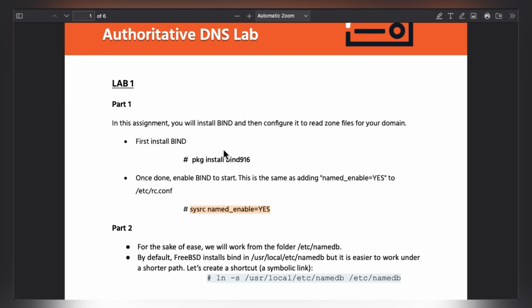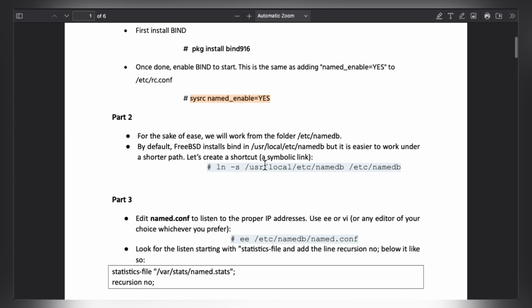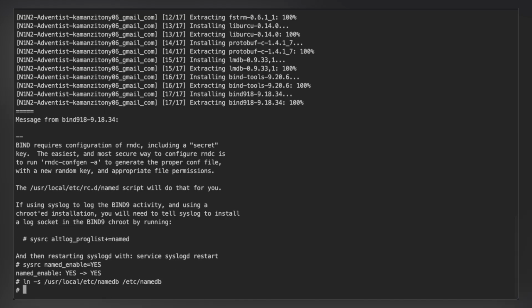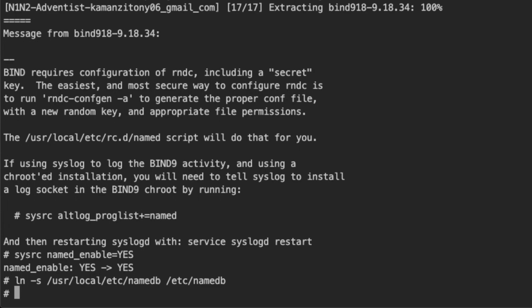The next step: there is a URL which is too long. We just want to make it short by creating a shortcut. It's pretty simple. All we need is to copy this line to create a shortcut of this folder. You do that as well. Okay, now we're done.